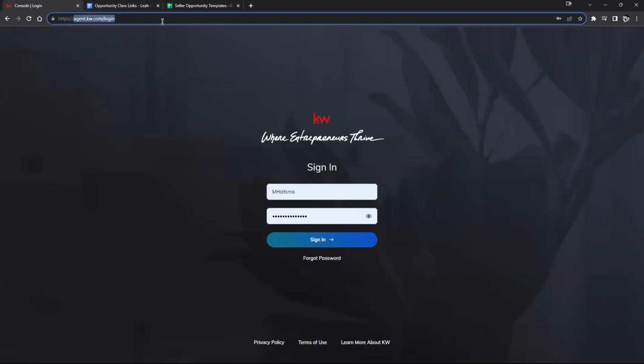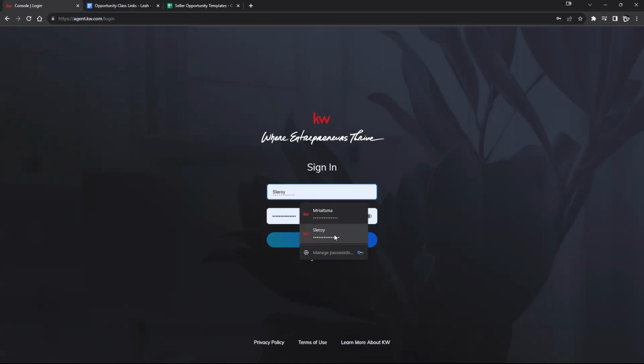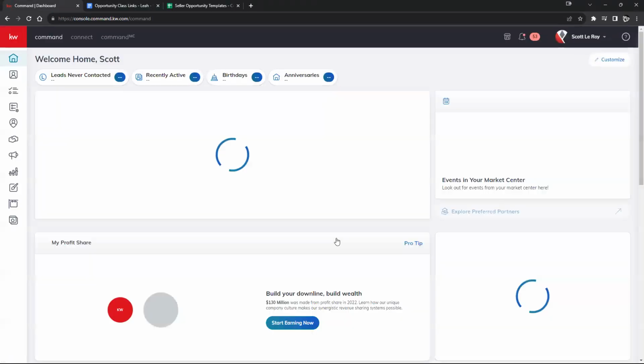If this is your very first time jumping into KW Command, it's going to be agent.kw.com, up at the very top. Then it's going to take your KW username and password. Once we sign in here, we're going to use Scott's account today, and it should bring us to our KW Command dashboard or homepage.